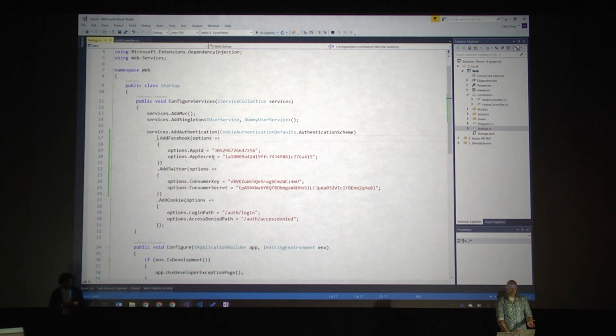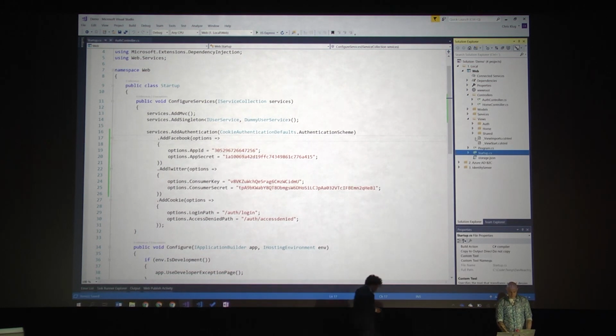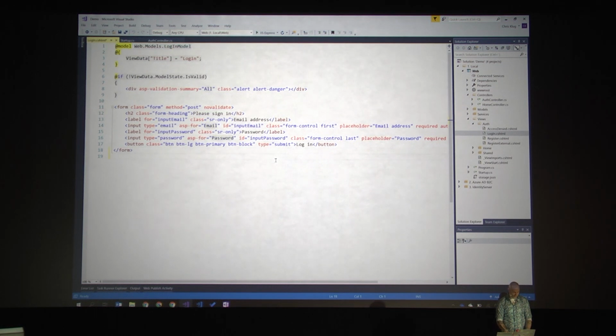So I just add that in there, and all of a sudden I have support for those features. So all I need to do is create a UI for it. So I'm going to head over to my login view, and in my login view, I'm just going to go ahead and do something. It's called external providers, that's the one.